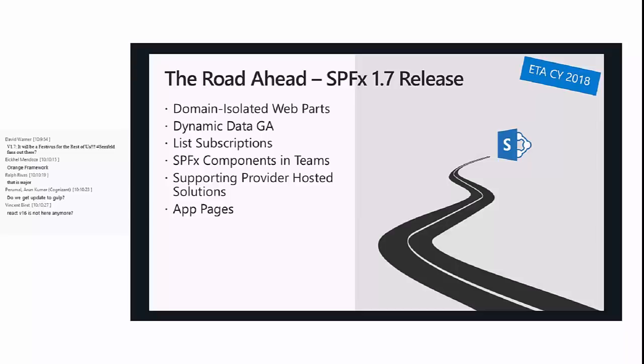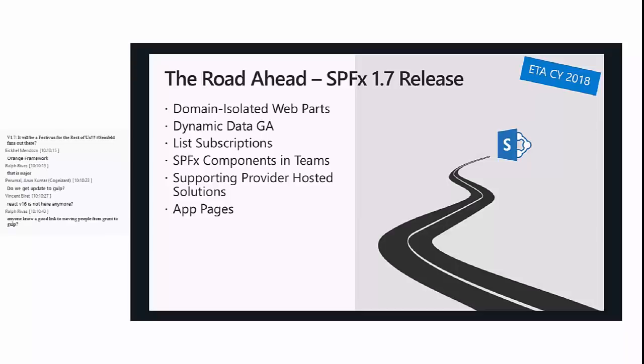And then the last piece is app pages, and we're going to do a live demo hopefully on that one as well today. So you can actually build app pages, not as single page applications as such, but app pages inside of SharePoint. So we're going to see a live demo on that one as well.